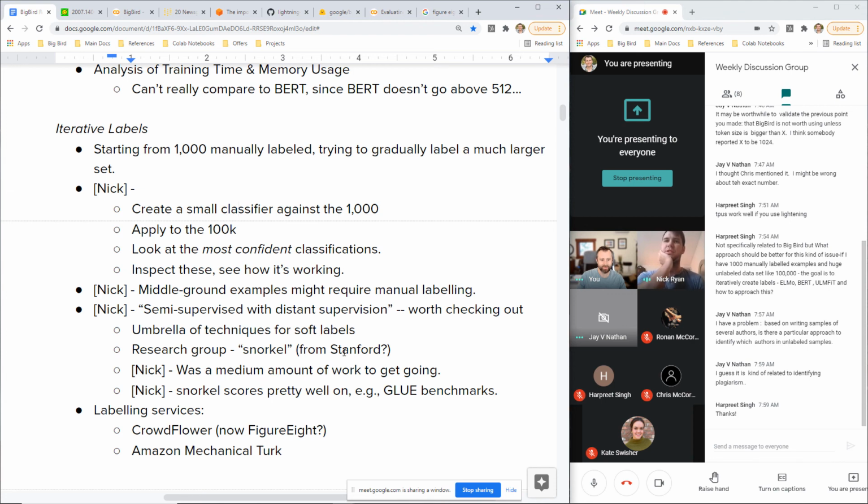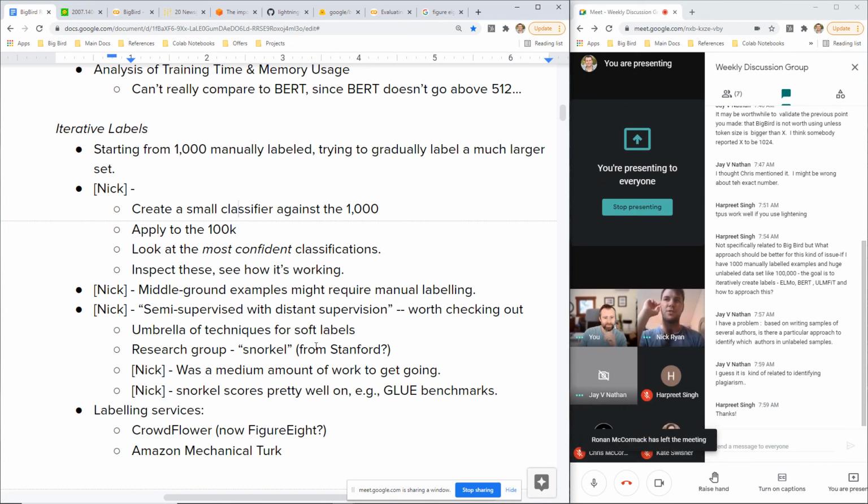Okay, of course. Jay says, can maybe squeeze this out. Based on writing samples of several authors, is there a particular approach to identify which authors wrote unlabeled samples? Seems like something you could throw BERT at. It's just a classification problem. That seems like the basic approach, you have multi-class classification.